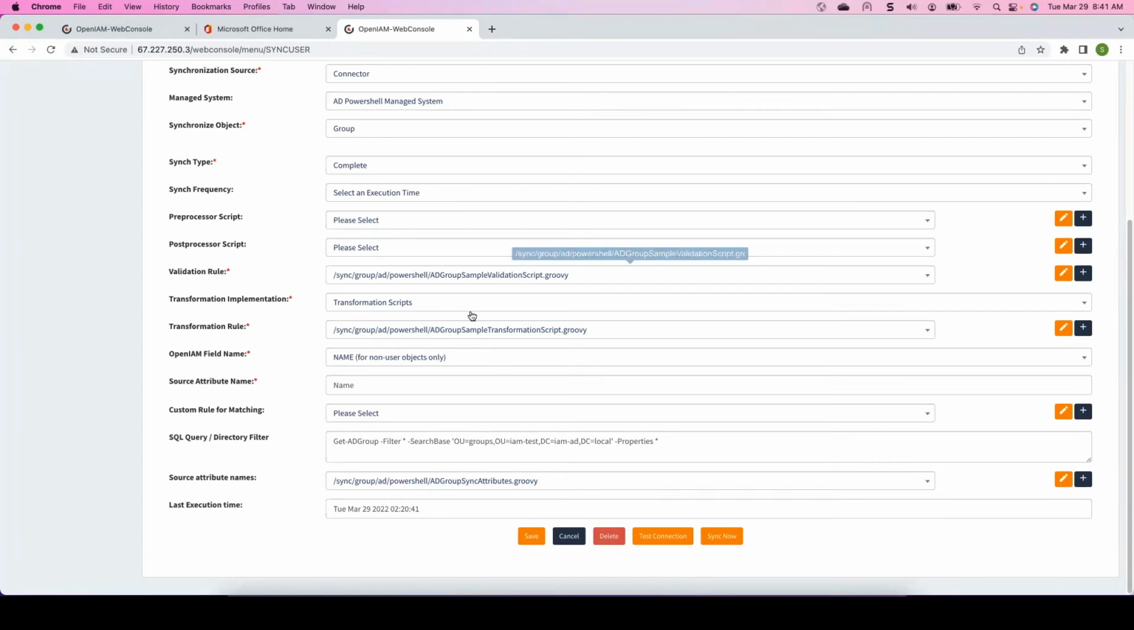Okay, so the next thing we need to do is define these scripts, and we can edit them. We'll take a look at that if we have some time at the end. The next part is a name attribute, which is going to be used for the match. For groups, we're going to be using names. For users, we're probably going to be using the SAM account name. And then here we define our search criteria.